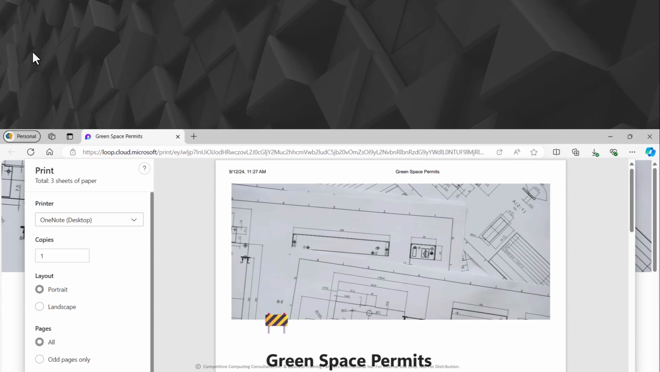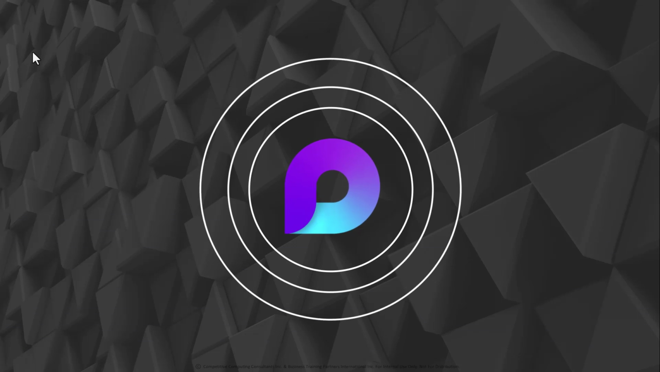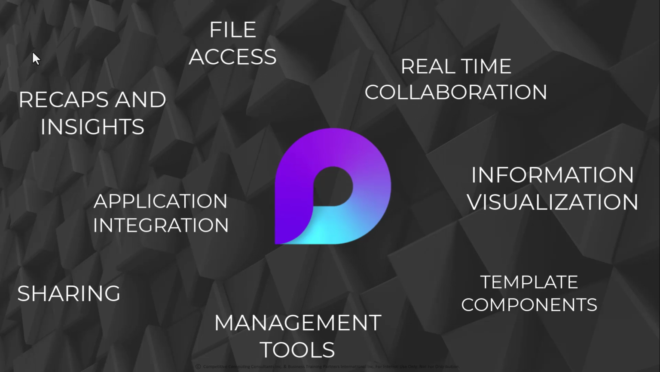There is so much that the Loop application is capable of, and there are so many hidden features and tools that are just waiting for you to explore them.